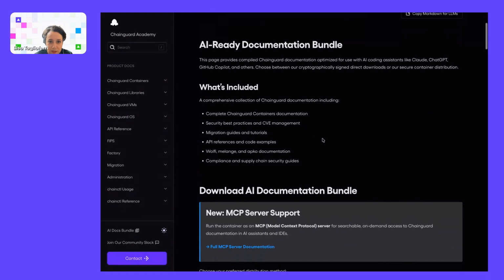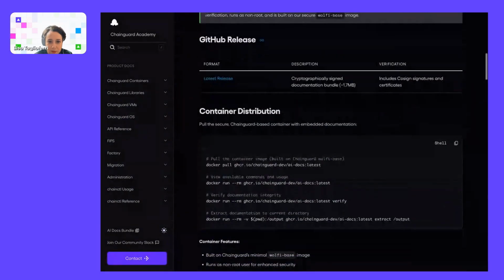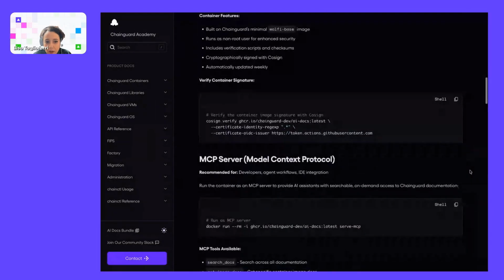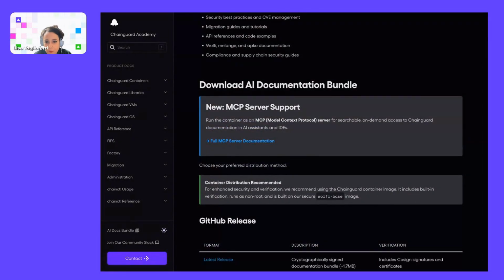So this is the AI documentation bundle. You could pull it down as a tarball. You could pull it down as a container. And this collates a lot of our resources, not exclusive to Chainguard Academy, some other resources too. So that is something you could use to give Claude or whoever a lot of additional context for when you're working with Chainguard, and it will help guide you in the right direction, even if you're not using these other tools that I'm going to talk about.